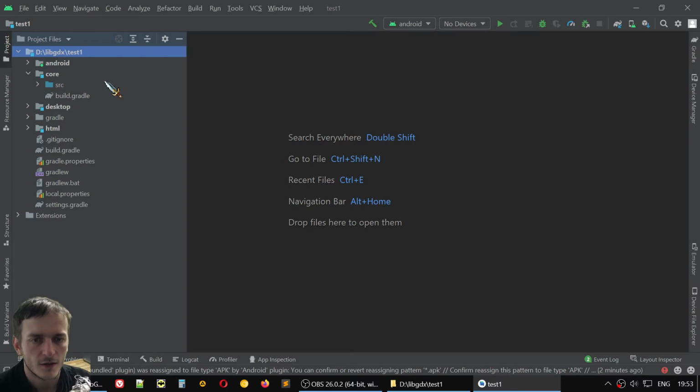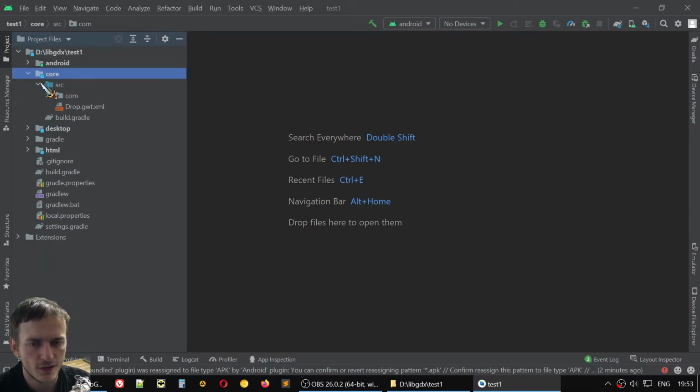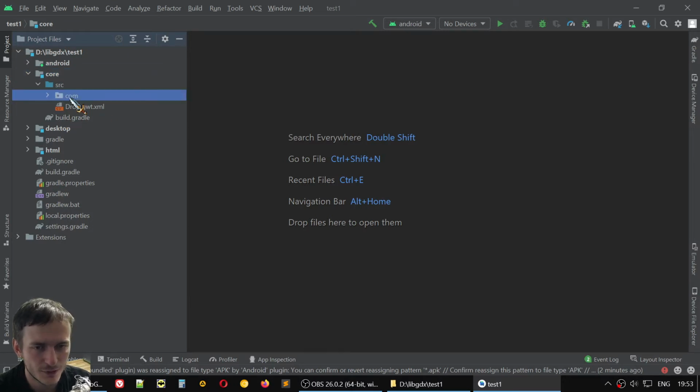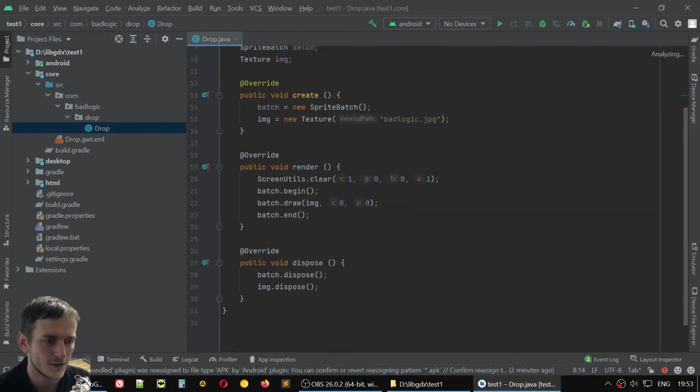So how to run it? This first project actually has nothing in it. At first I was confused because I went to the core, I tried to find where the Java file is, but actually you see it's in com, but this arrow, you wouldn't see it at first maybe. So you need to click it, and yeah, this is our file actually.